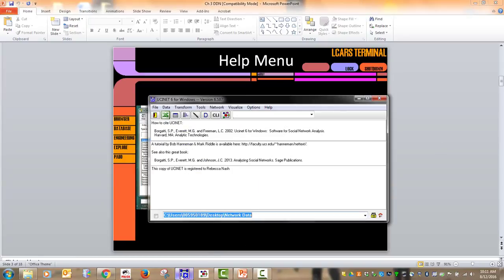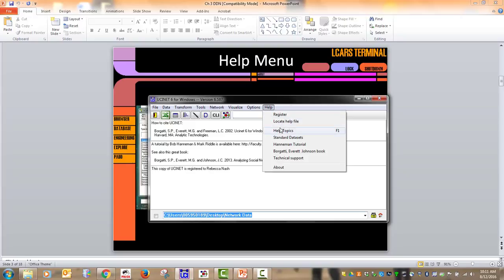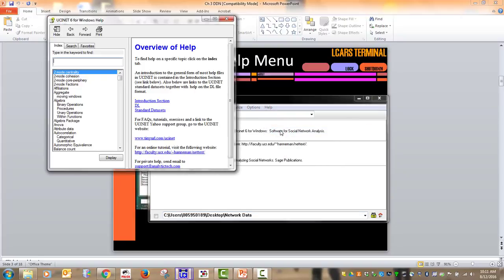We bring back up our UCINet, and like almost any Windows-based program, you go to Help. You can go to Help Topics, or just click the hotkey, which is F1. And you can type in anything you want. So later on, when we're getting into centrality and you have a problem understanding centrality, you can just type centrality, and a lot of the different metrics that go with centrality are located here. So say you don't understand degree centrality. You can click on degree, and it says right here, centrality, degree, display.